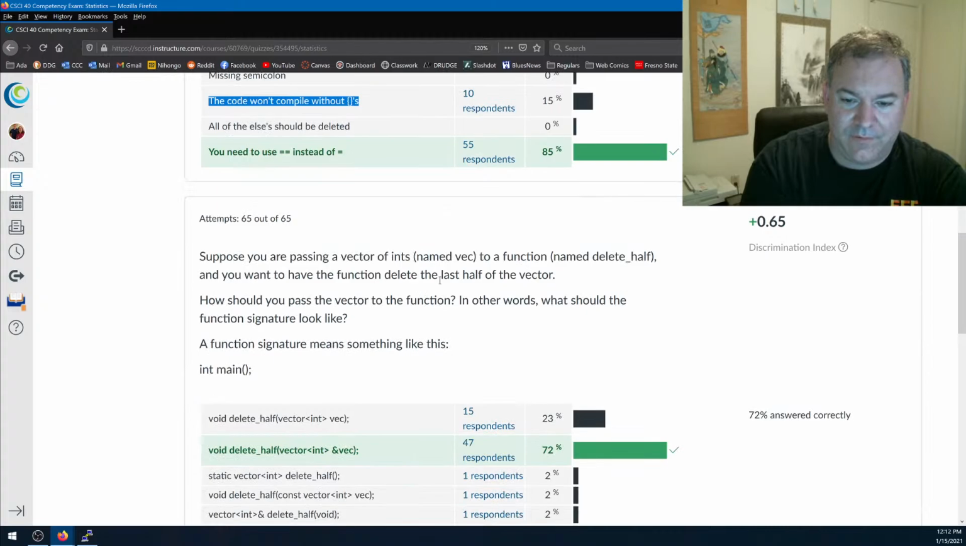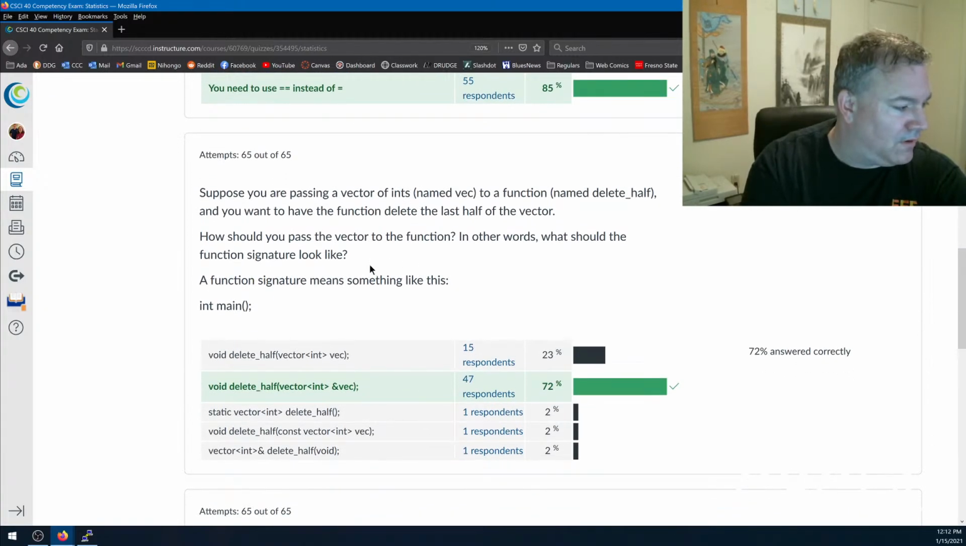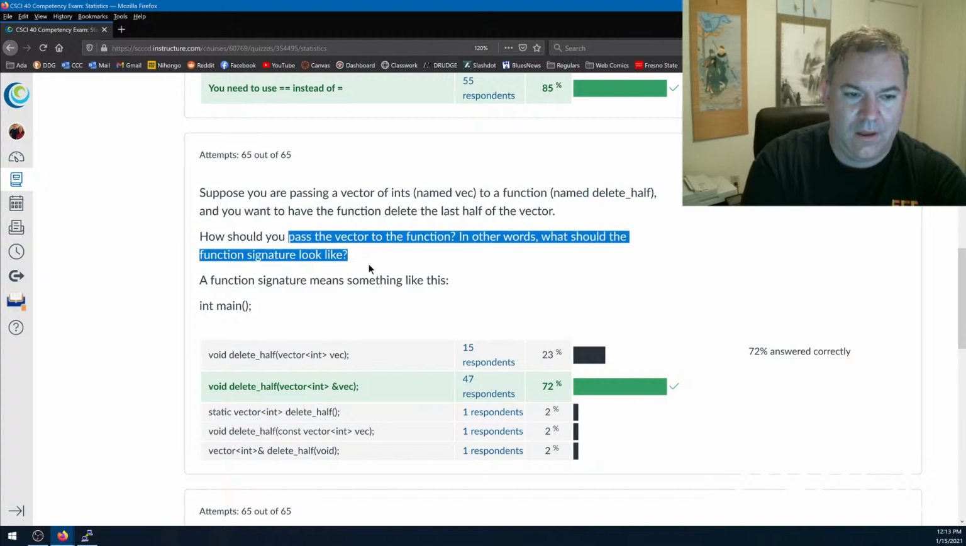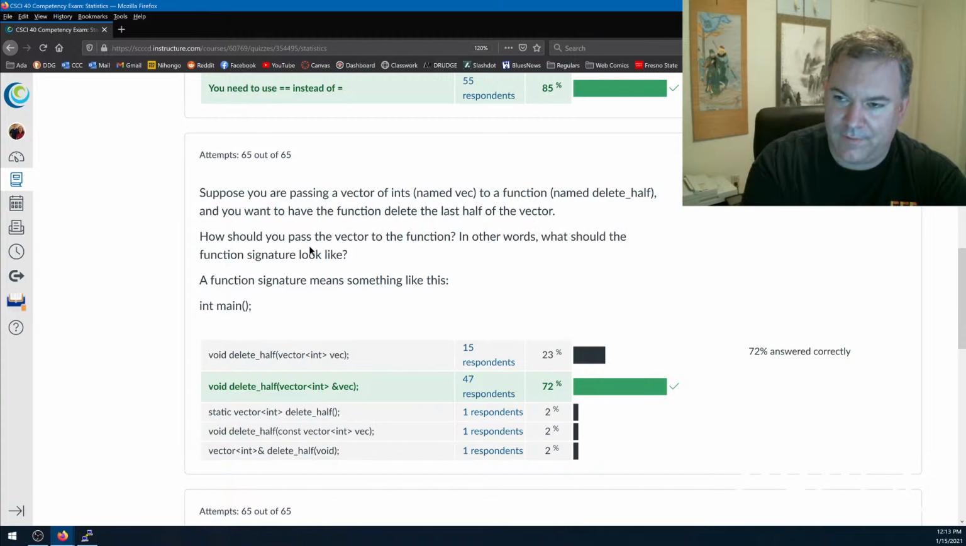All right, suppose you're passing a vector of integers to a function named delete half, and you want the function to delete the last half of the vector. How should you pass the vector to the function? There's a couple different ways you can pass the vector. You can pass it by value, which makes a copy of the vector, or you can pass it by reference.